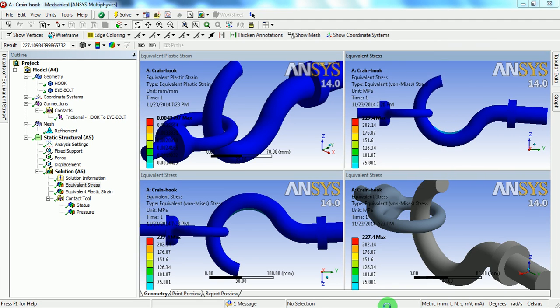This video demonstrates how to create a contact analysis for two bodies. The example considered over here is a crane hook and eye bolt.